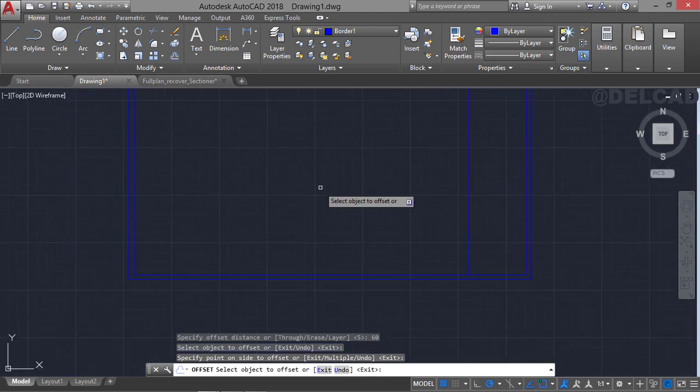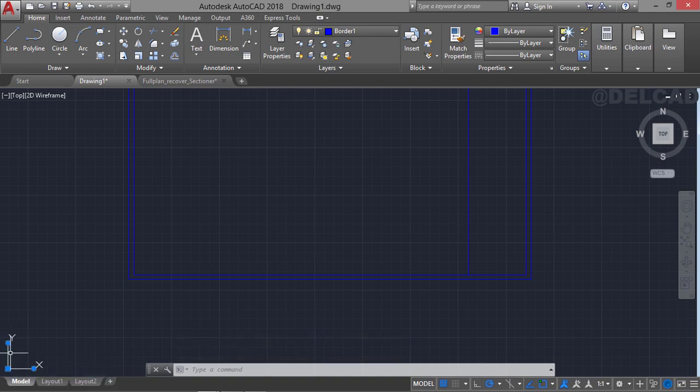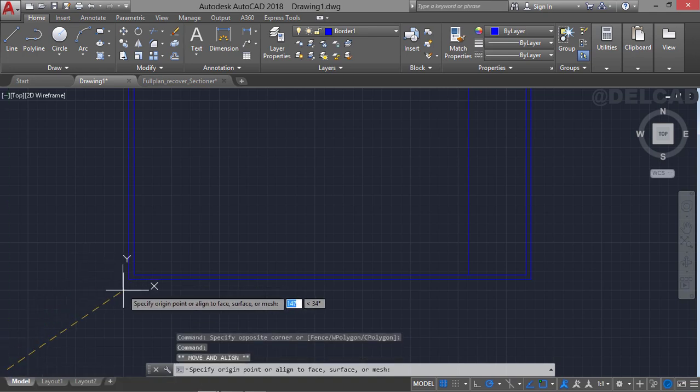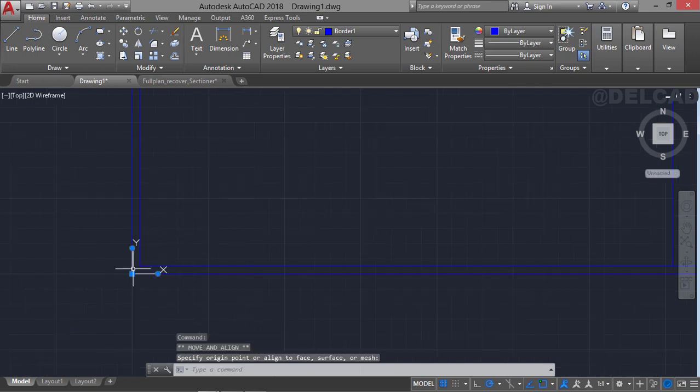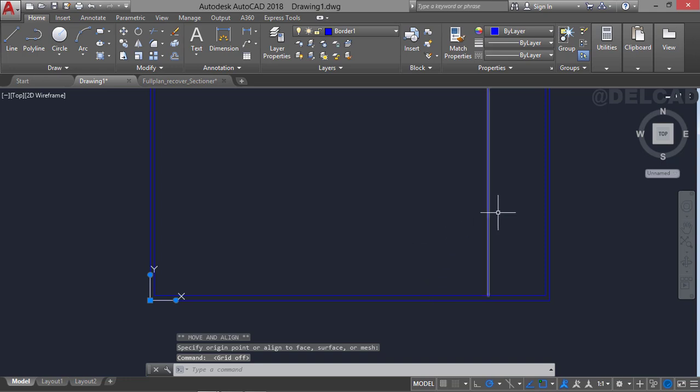Now before we continue, I would like to move the UCS icon to where we have the outer rectangle. So select the UCS icon, and I'll click to move it and place it where we have the outer rectangle like this. And again, I would like to disable the grids. I don't want to have the grids here.